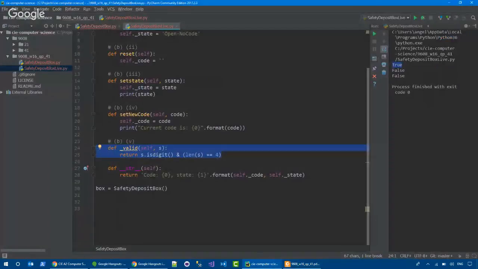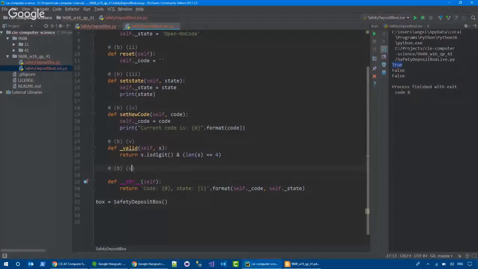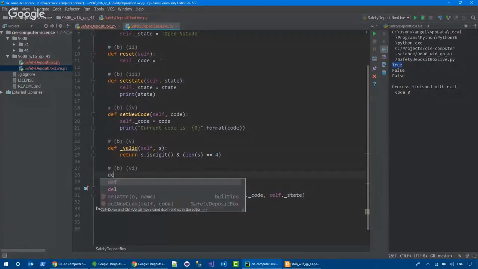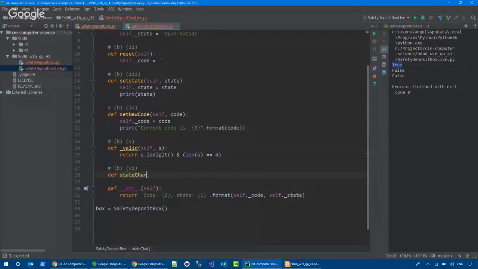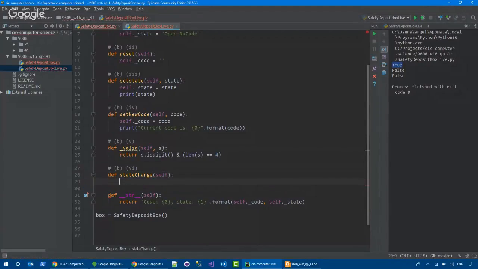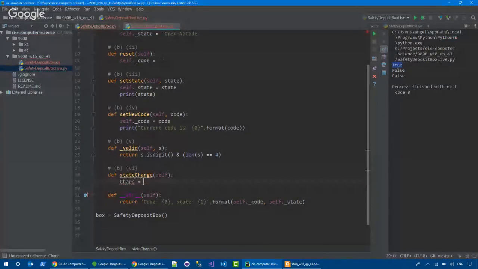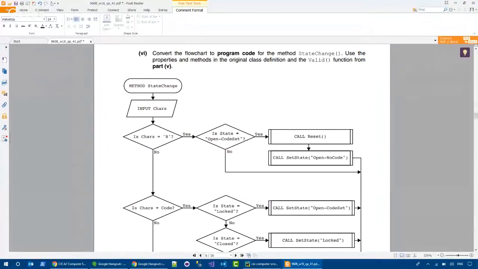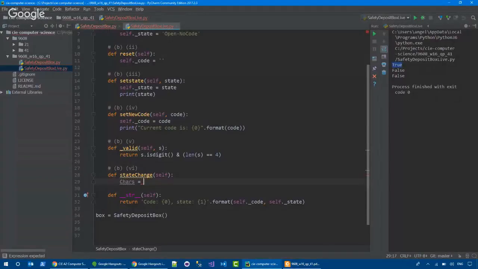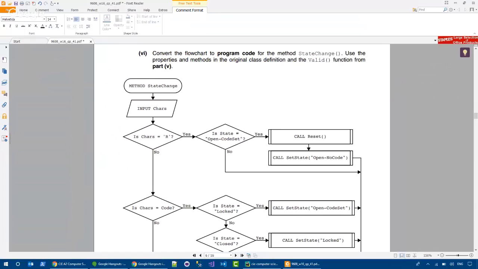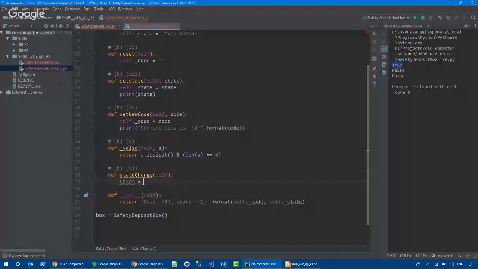So let's start from creating the function. This exercise is B6. So let me create a function that is called state change. All right, self is automatically added. Okay, first of all, we need to get the input from the user, input chars. So I'm going to get chars equals. It's very important to use the actual properties and methods of the original class definition, and I'm trying to use the same variable names that are mentioned in the diagram. So chars equals input is the Python way to get a string entered by the user.